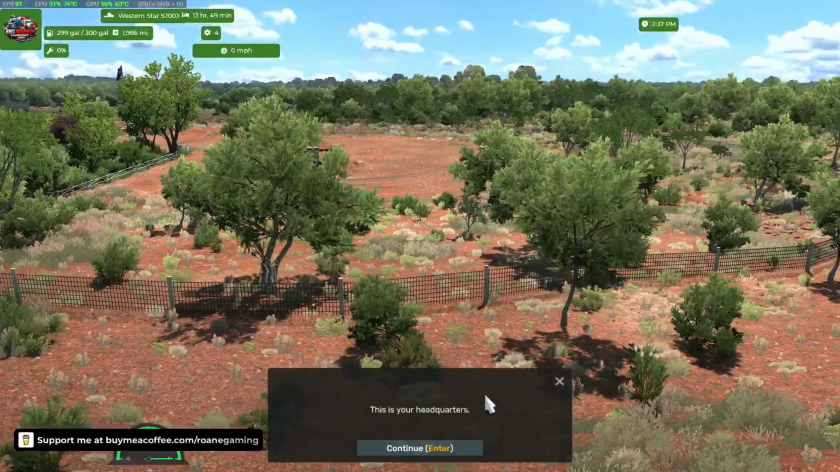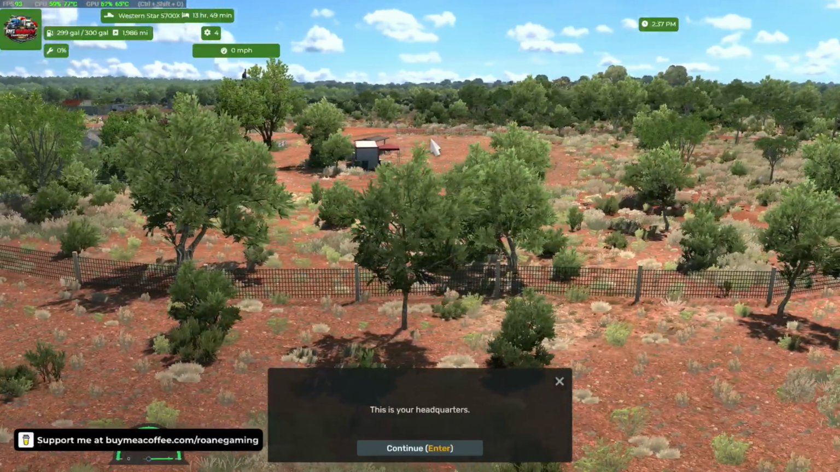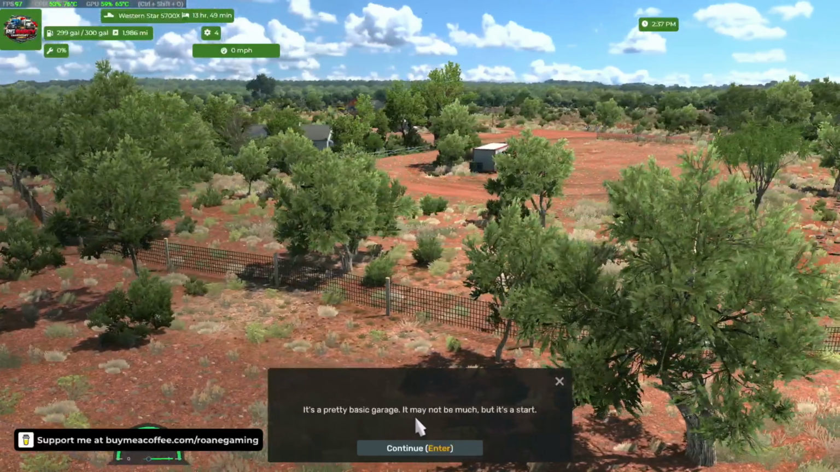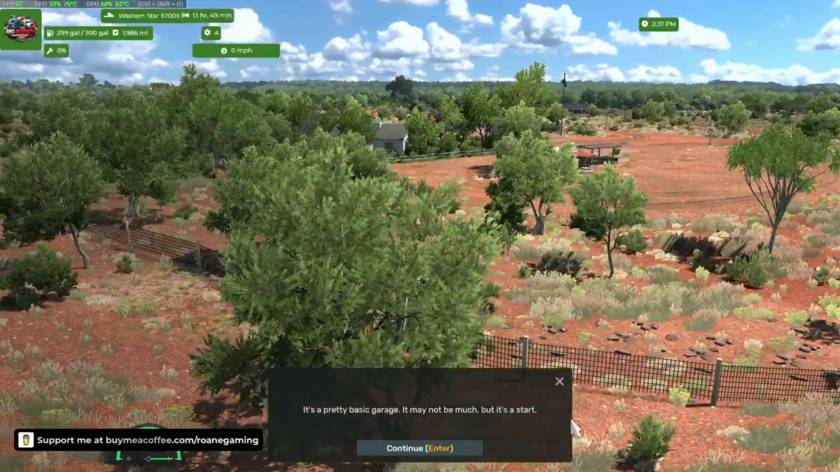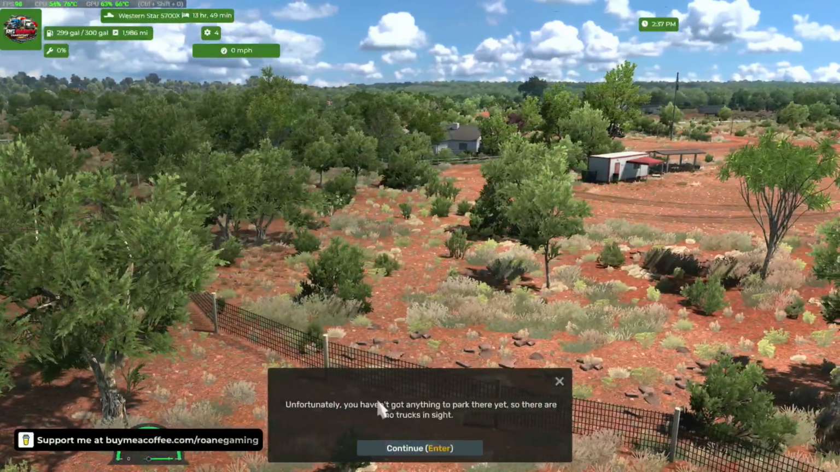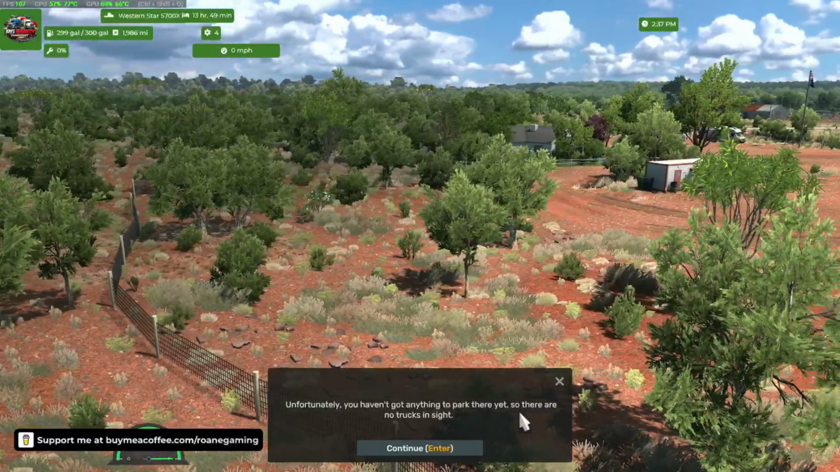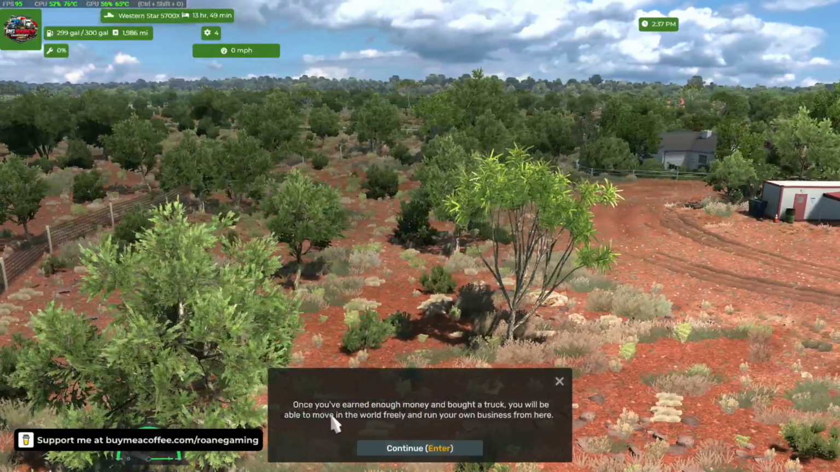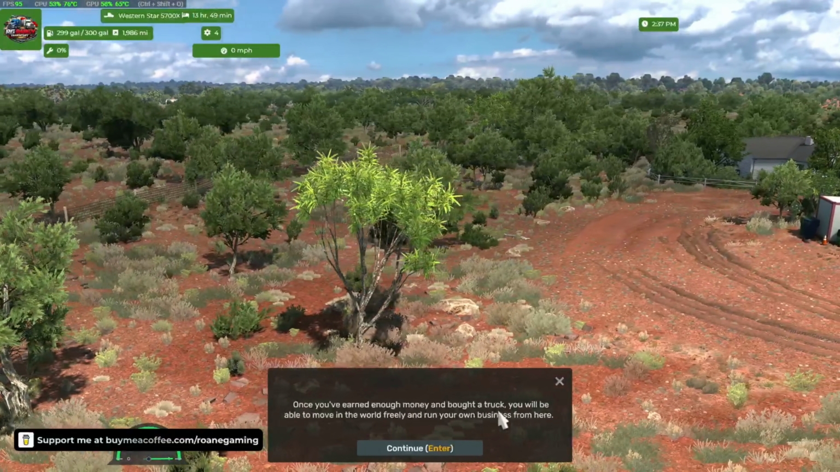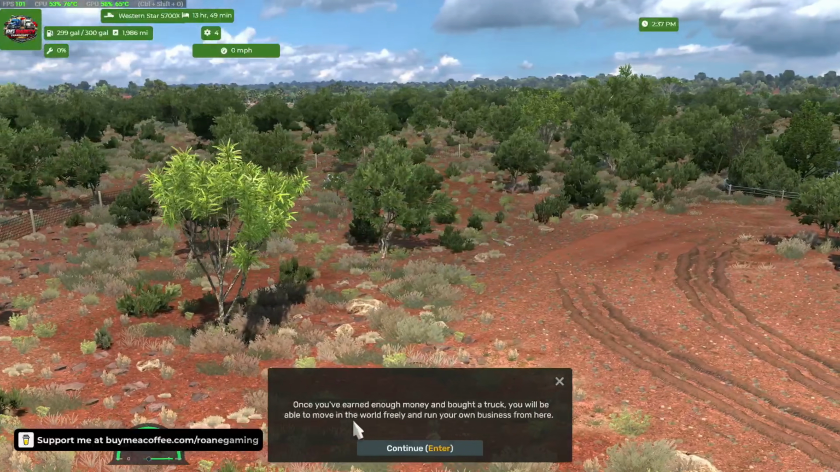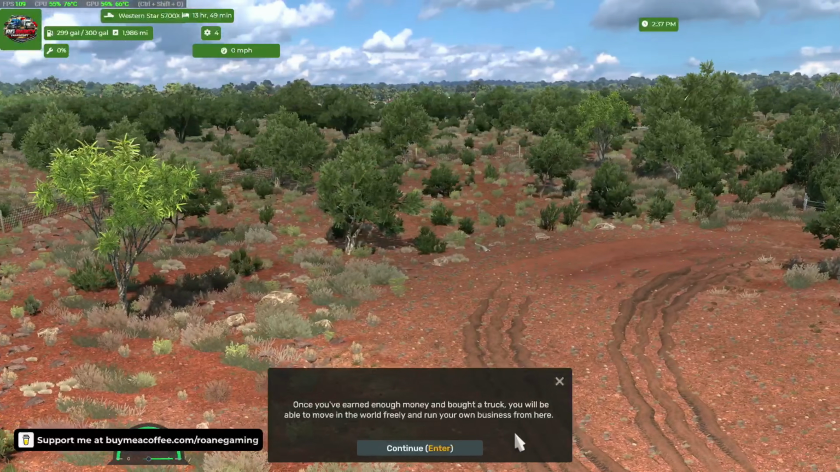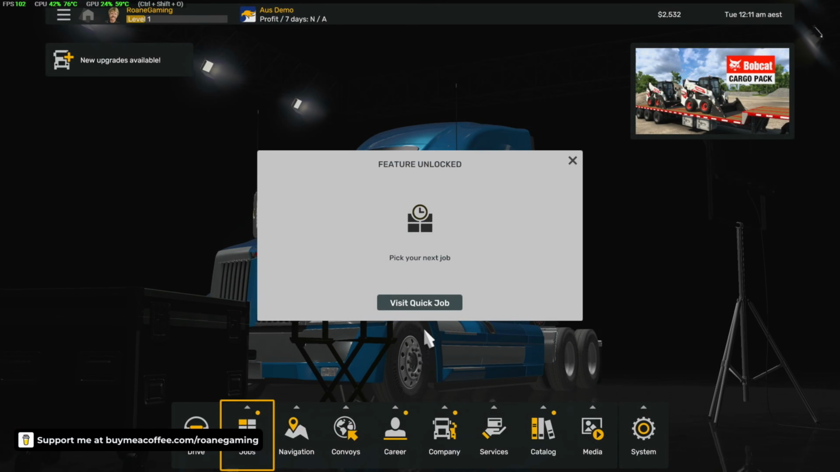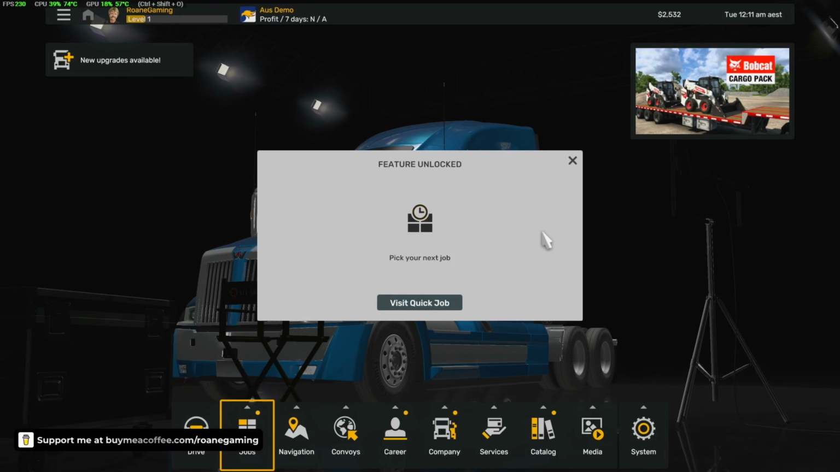And this is your headquarters. Doesn't look much, but you build up from there. It's a pretty basic garage. It may not be much, but it's a start. Unfortunately, you haven't got anything to park here yet, so there are no trucks inside. Once you've earned enough money and bought a truck, you will be able to move in the world freely and run your own business from here. Good luck. Well, thank you, thank you, thank you. And then you can go from there to get quick jobs.